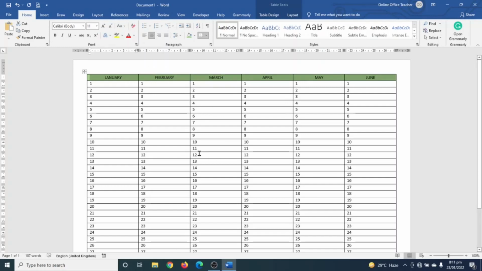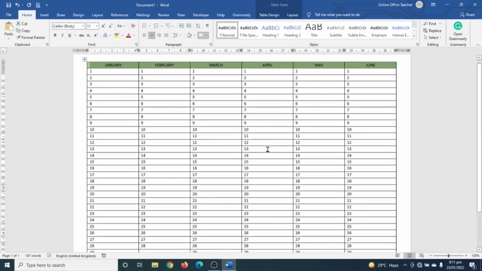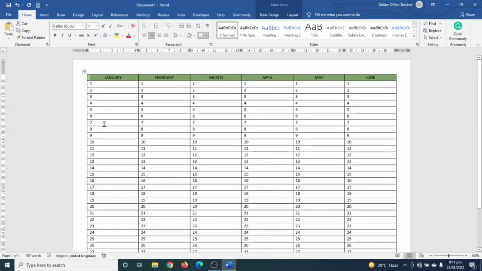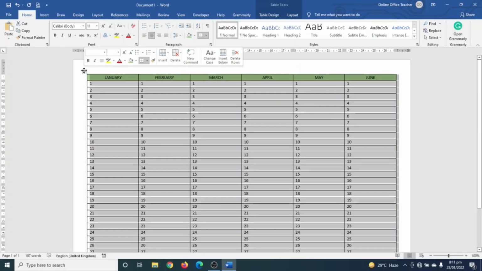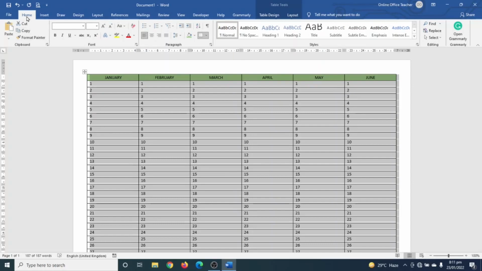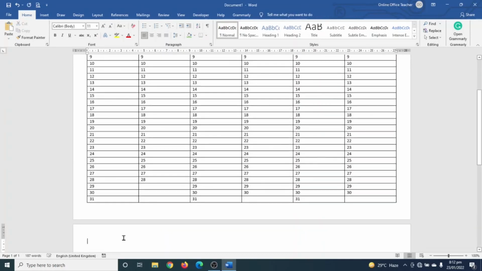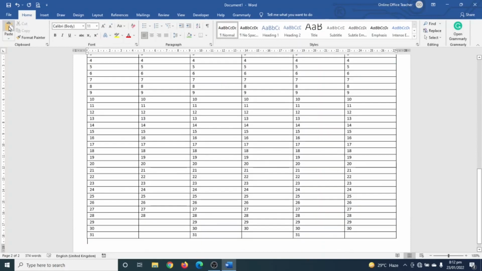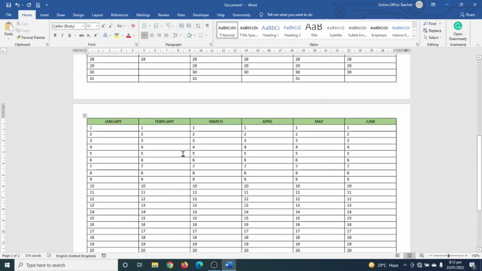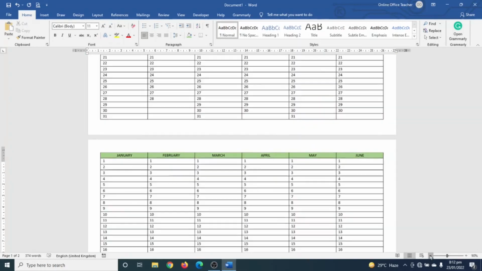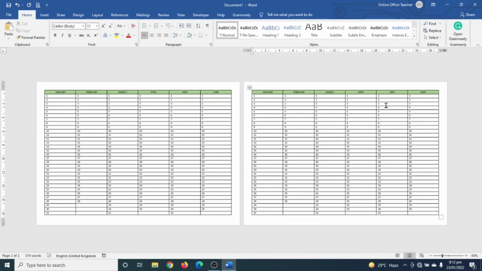The next thing I'm going to do is go ahead and duplicate the table. So I select the entire table by clicking on the cross icon right here. Then I go over to Home and click on Copy. Going down, I click under the table, then I hit the enter key on the keyboard, then I go ahead and click on paste or Ctrl plus V on the keyboard. Now I have two pages. Let me zoom out and I'll go ahead and change the months.